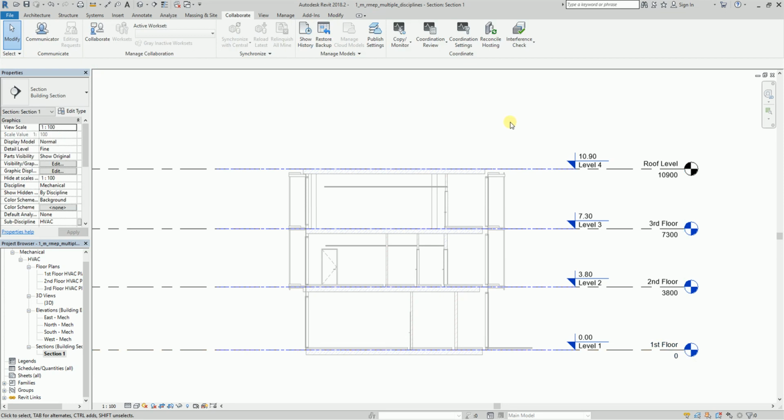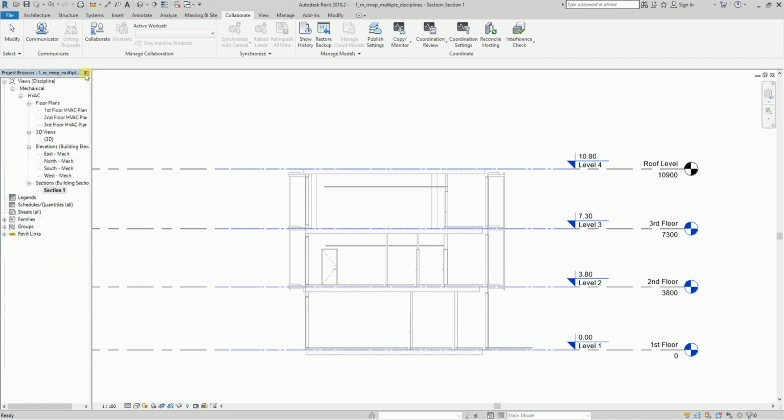Our levels are being monitored. So if they have changed the levels in our structural model, we will be notified and we will be able to see that. Let us now proceed in reloading the latest structural model. To do that, I just need to look for Revit Links. You just expand that and it will show you all the links in your project. In our case, we only have one link model.